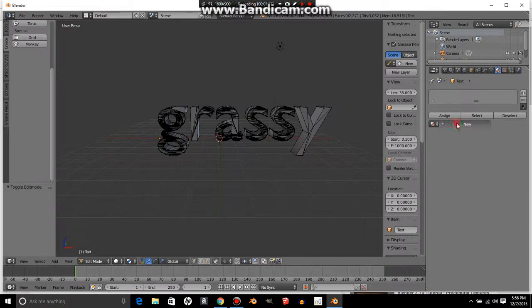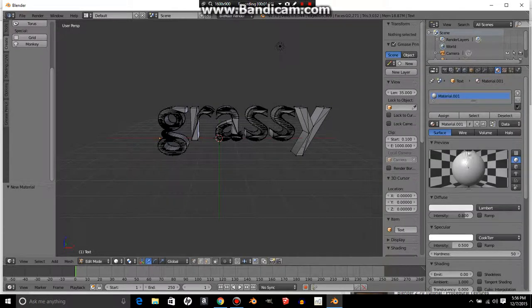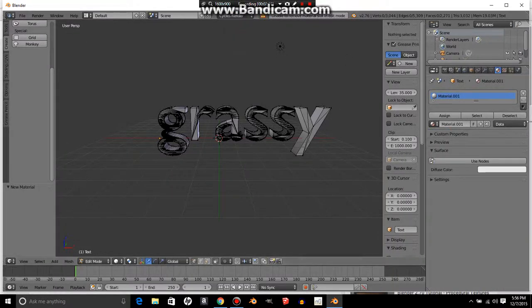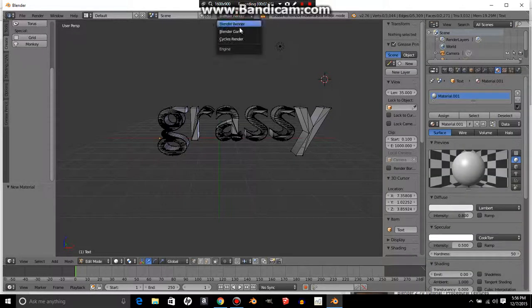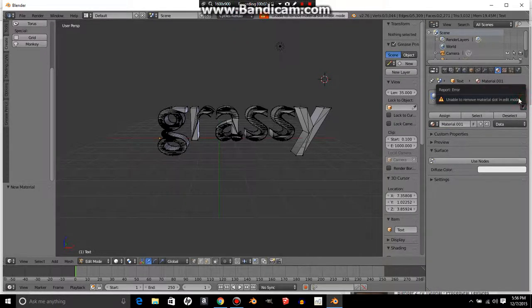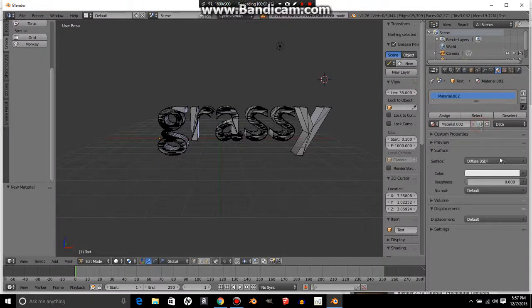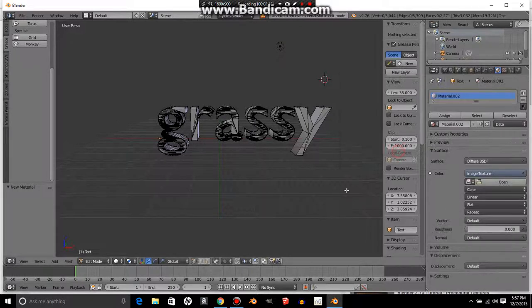So we press new, and then we get rid of this one. We go into cycles render. Let's get rid of this one too, because that didn't work. Let's go into Blender render actually. Now cycles render. Now we can get rid of this one. That's weird. Maybe if we just delete it here, and then we press new. Okay. So we press this little dot by color, and then image texture.